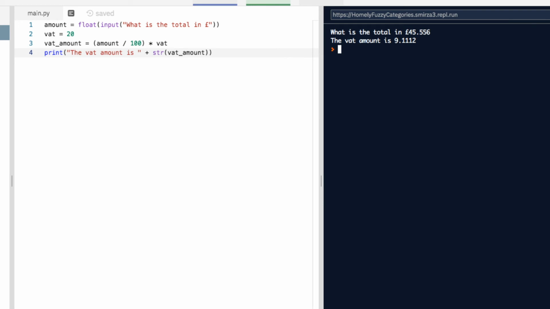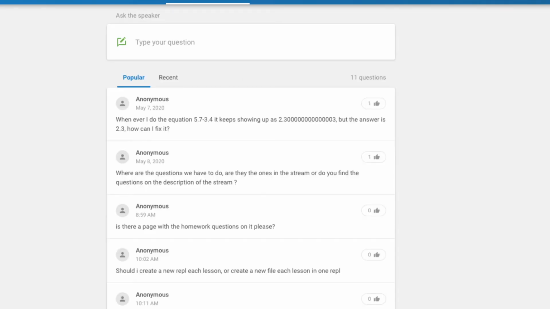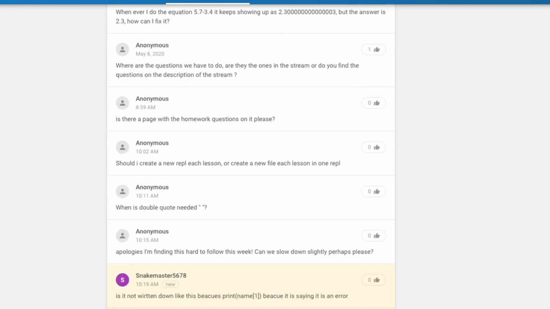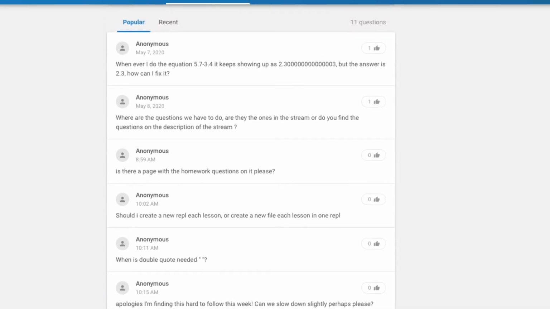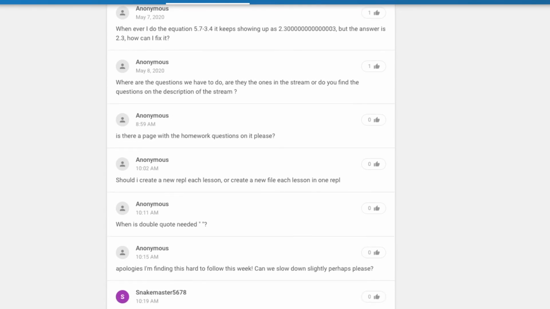Okay, so I'm just going to go over to Slido and see if we have any questions. Okay, so whenever I do the equation 5.7 minus 3.4, it's showing up as 2.3000003, but the answer is 2.3. How can I fix it? So we'll look at rounding up in a different lesson. But that is just currently how the computer stores binary, so yeah, we'll look at it in another lesson.